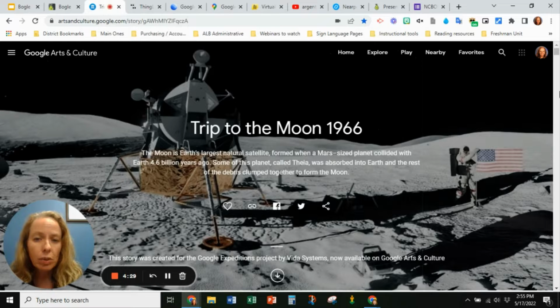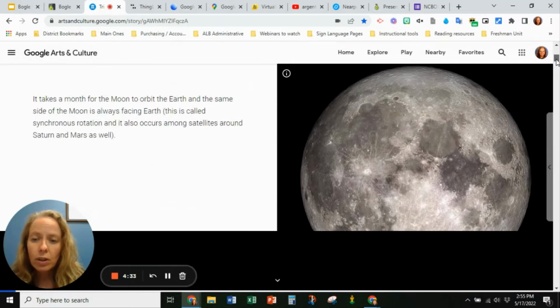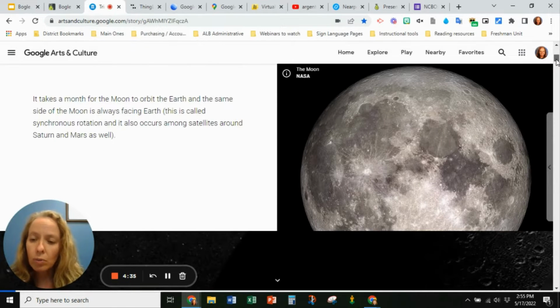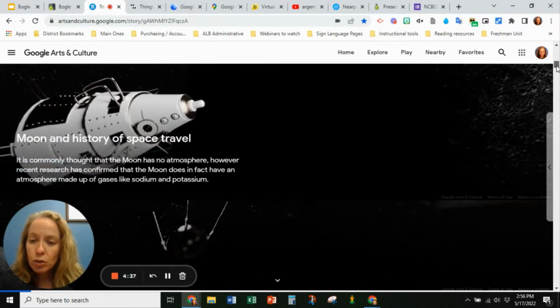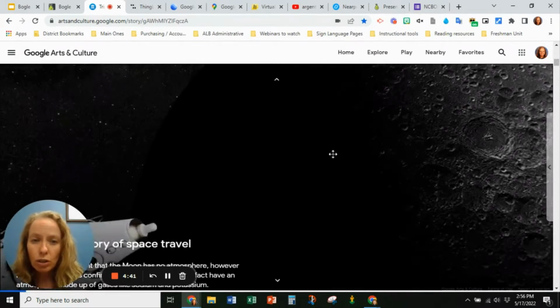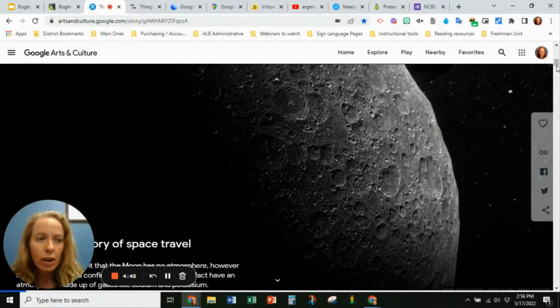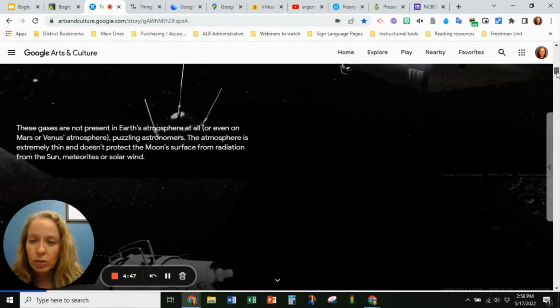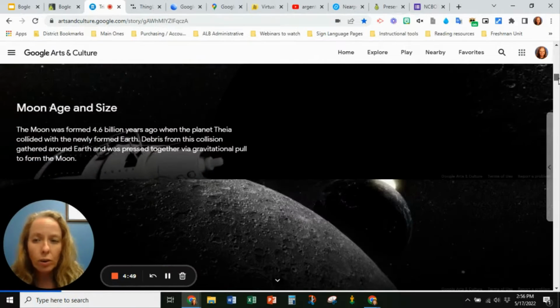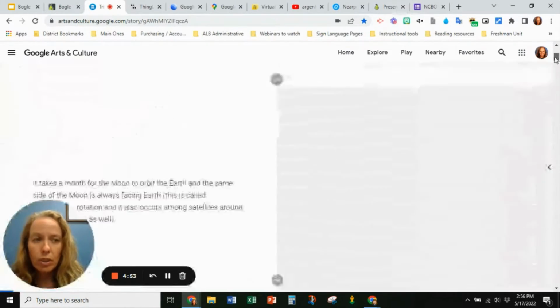Then this is an example of the Trip to the Moon tour from 1966. And as you scroll down, you'll notice that it's got imagery along with narration that the students would read, and the imagery is student controlled. So it's 360 degrees. They can look around, they can turn, and then as they go down a little bit further. So again, this is self-guided, already created, already done for you by Google, and put together for you.